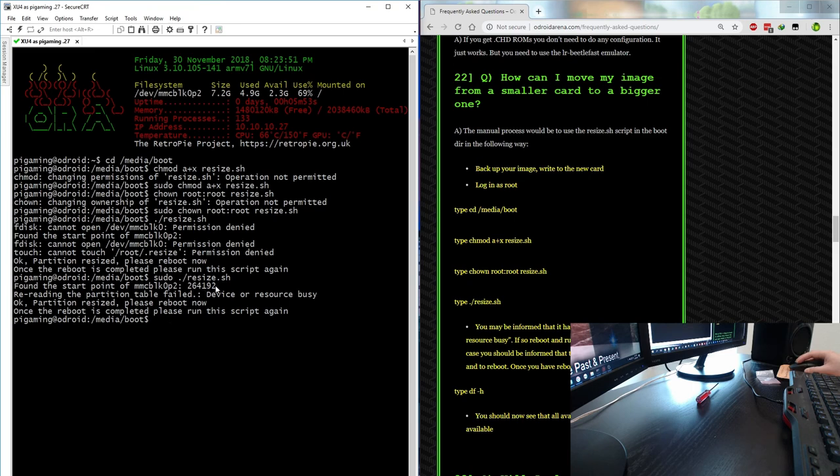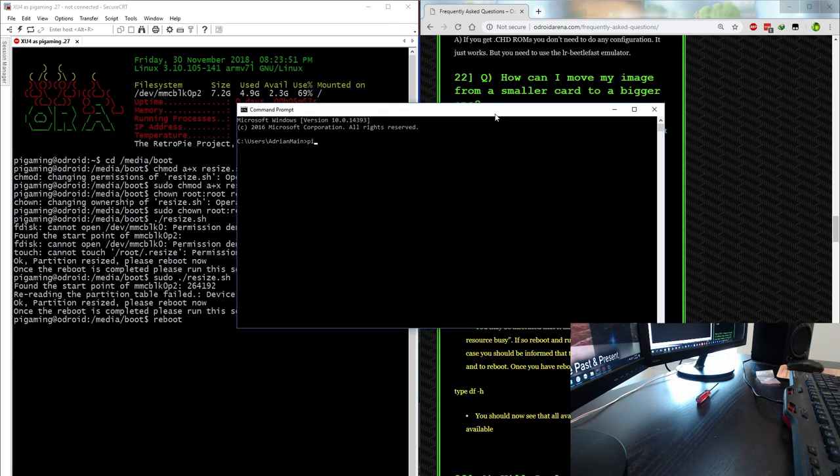All right, so it's telling you that it was able to find the start point in the partitions. It's busy because of course we're actually using it right now. Partition was resized, we're going to reboot, and then we're going to run the script one more time. So we're going to go ahead and reboot. And if you're wondering, we've actually put in configurations so you don't have to do sudo with reboot or shutdown. That's just something we've done to speed things up for people. So now we'll go ahead and fire up ping so we can know when we can get in there.